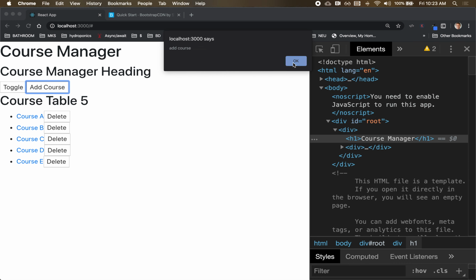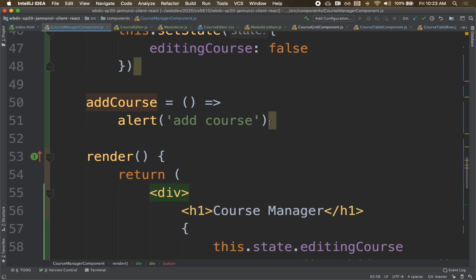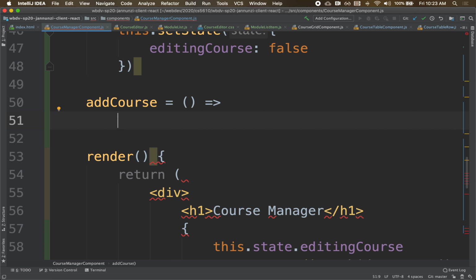Yes, so that's working. The way we're going to do this is that we need to append a new object at the end of the array in our state. And that gives us the chance of talking about a new syntax in ES6 for manipulating arrays, in particular appending at the end.